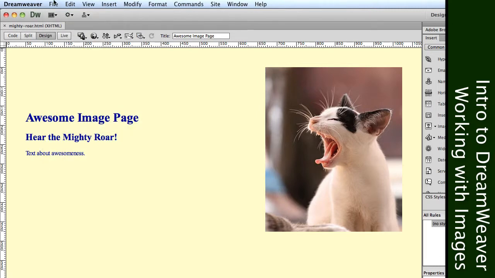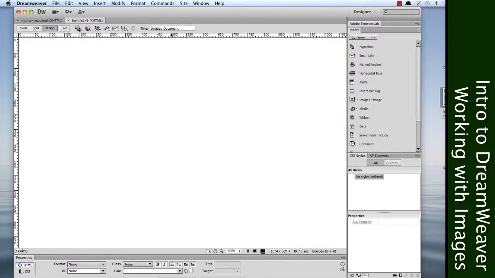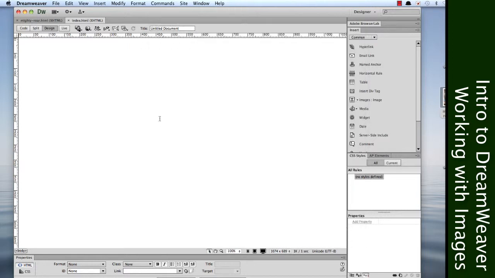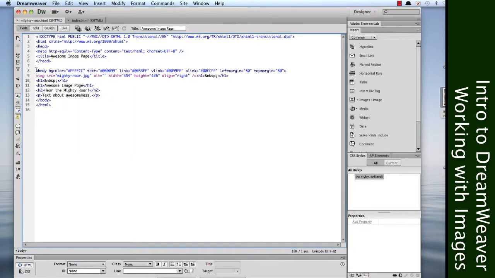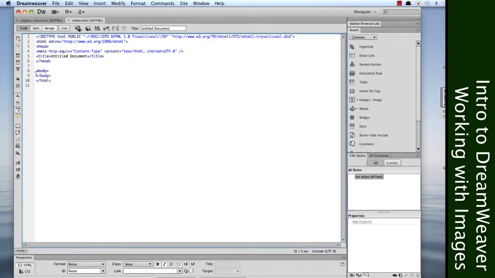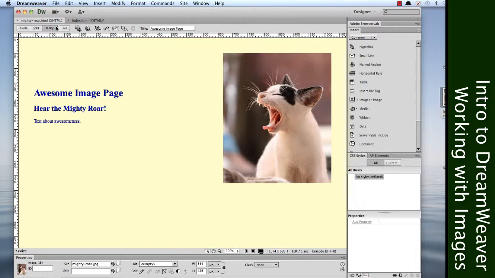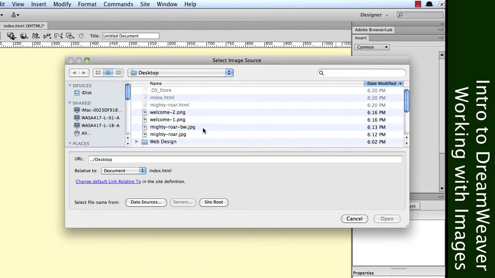Fantastic. Now what we're going to do is we're going to create a new file. This one will be our index.html. So we're going to save this as index.html. I want the same code for the body, so I'm going to go ahead and copy that because I don't want to have to figure out what it was again. That's going to take me just extra time. Looks good. And here we are going to insert an image such as welcome.